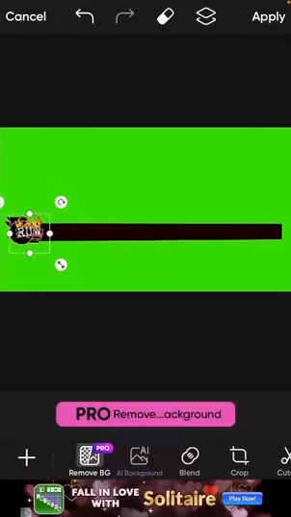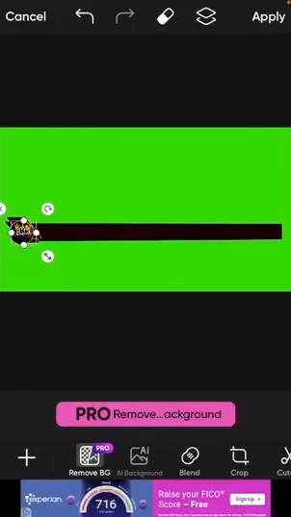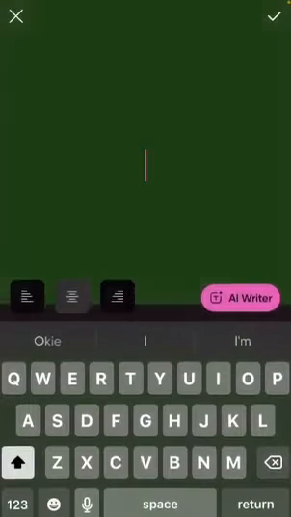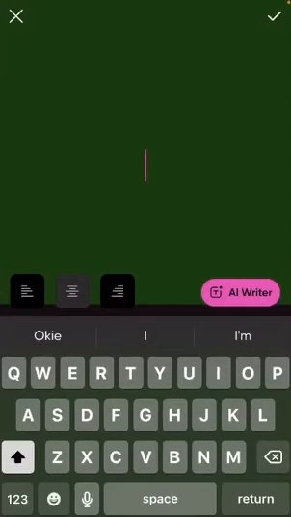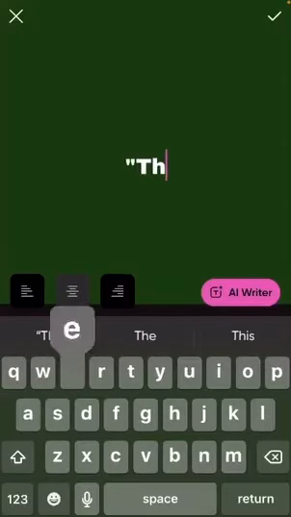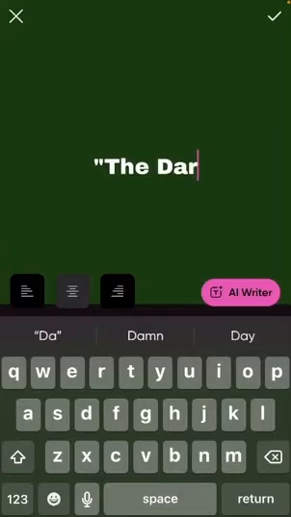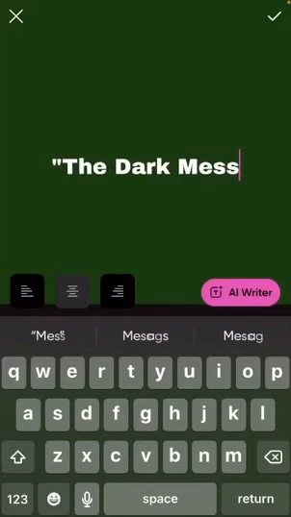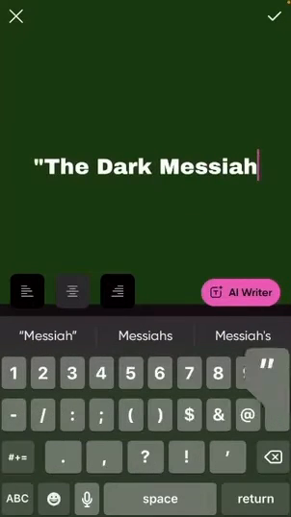Have it fit the size of what you're going for here, because what I'm trying to do is get this in the circle like that. And if you want to enter the person's name, for this occasion only, I will be using my nickname of the Dark Messiah.